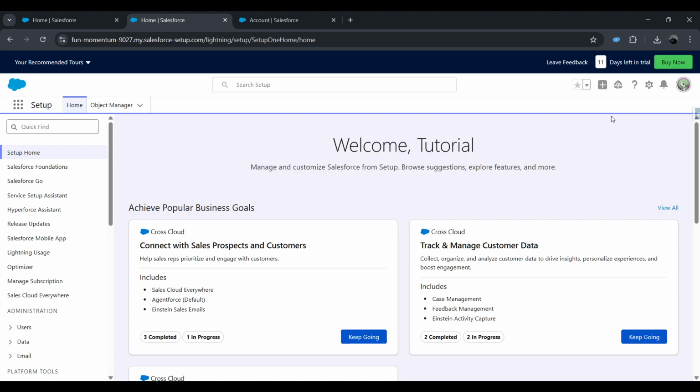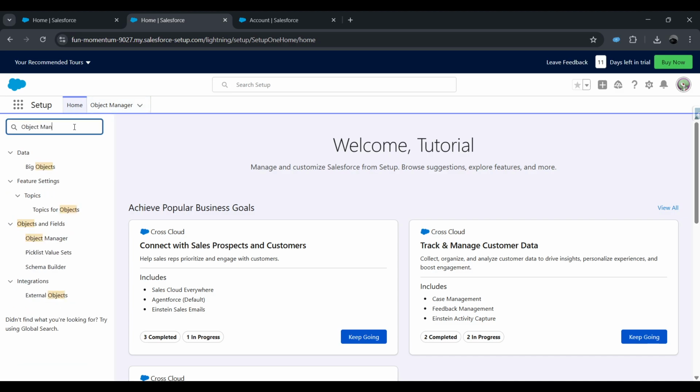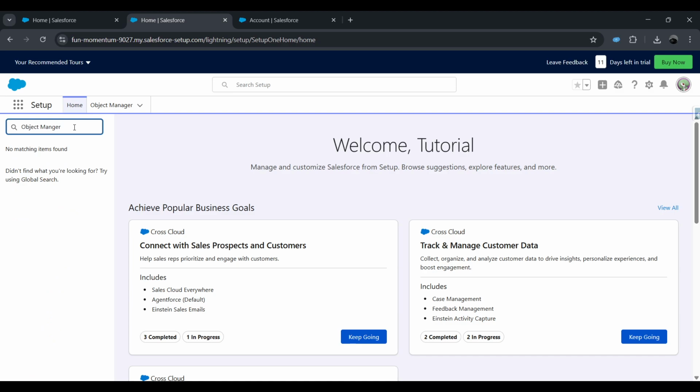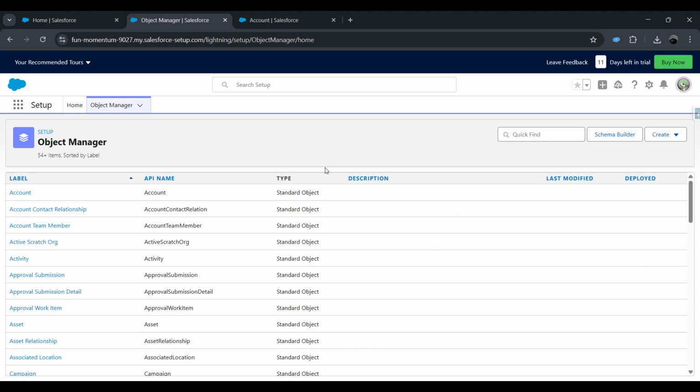Once you're in Setup, look for the Quick Find search box on the left side of your screen, type in Object Manager, and select it from the results. The Object Manager is where you can access and modify all the different objects in your Salesforce org, from standard objects like accounts and contacts to any custom objects you've created.